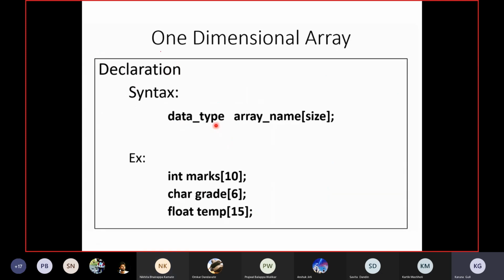I'll begin with the one-dimensional array. What is this one-dimensional? What do you mean by one-dimensional?